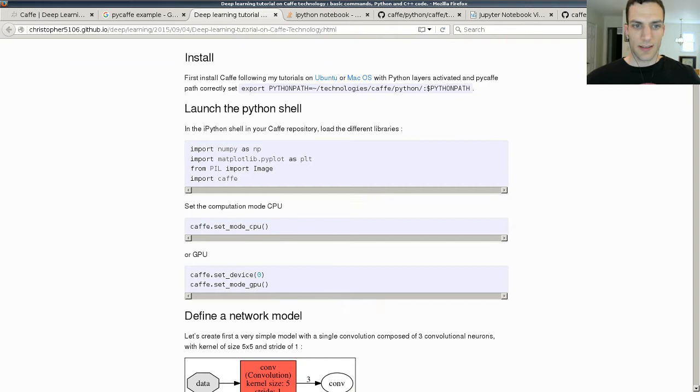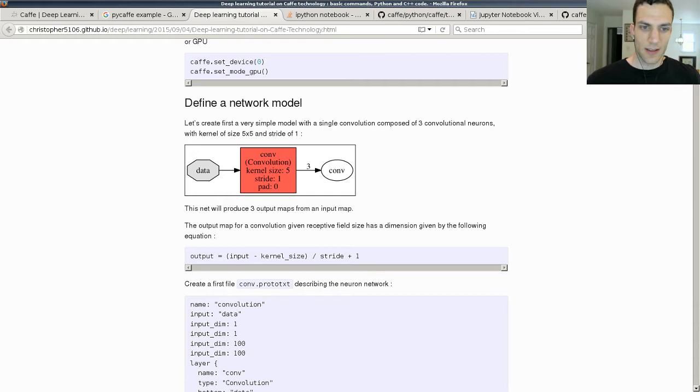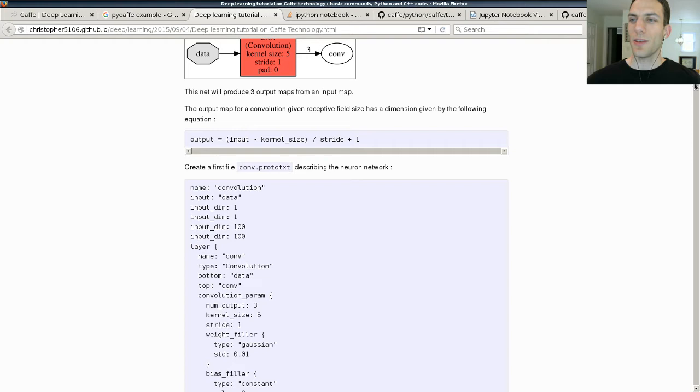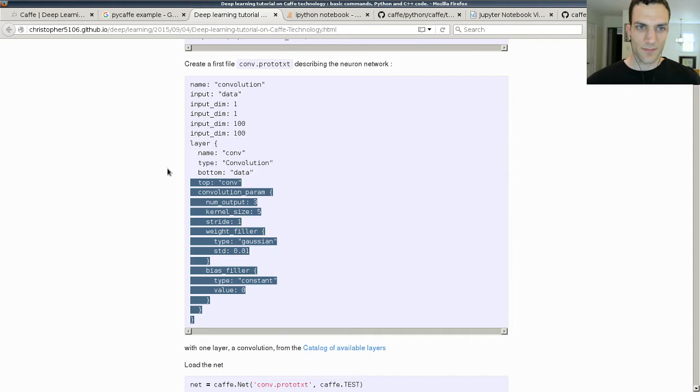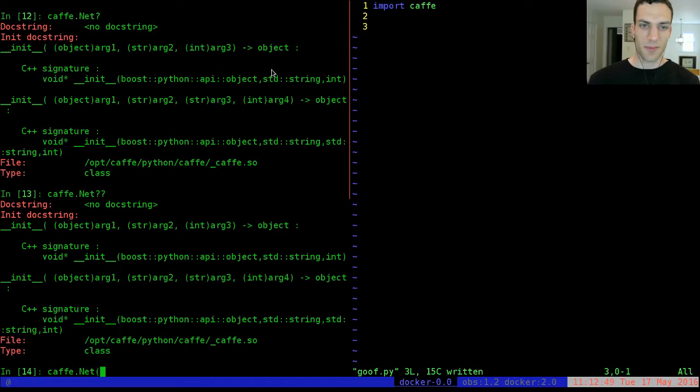Caffe set mode, defining a neural network. First, create a... I want to define it in the code, man. That's misery. All right, fine. Conv.prototxt. Fine.